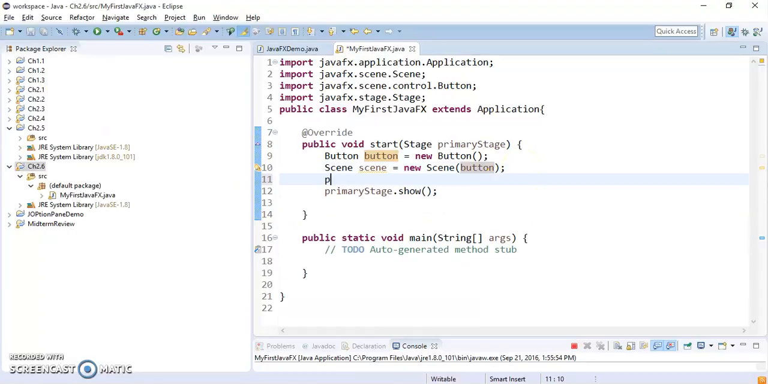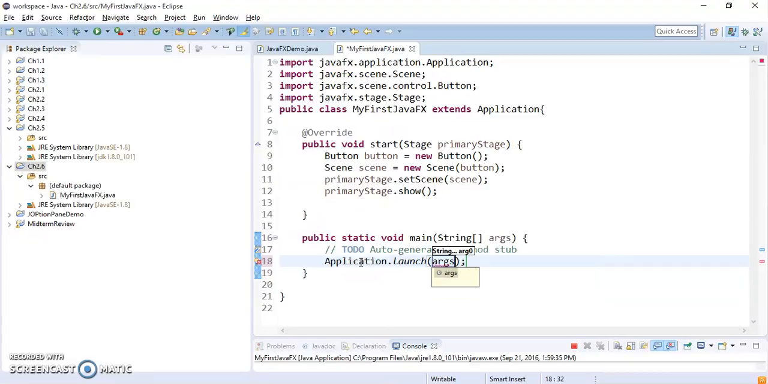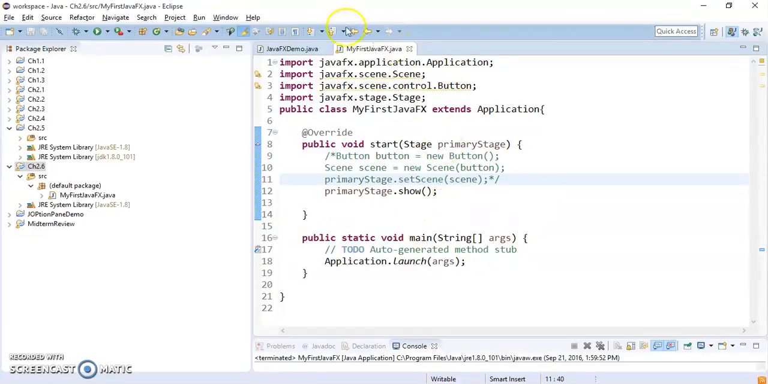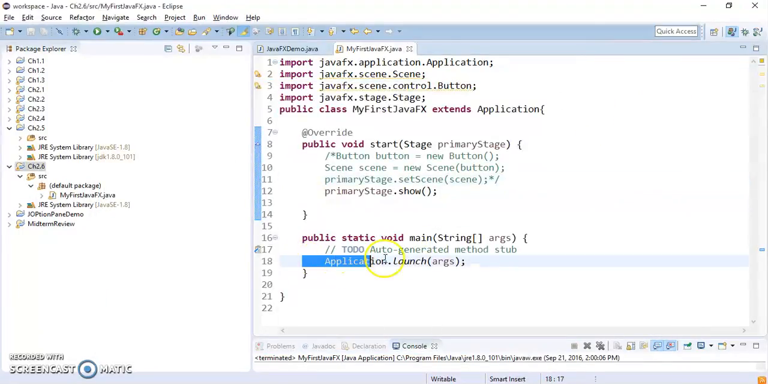And I have to set the primary stage to show this scene. Set scene to the scene that I just created earlier. So let's pray and show it up. Oh, I also need to have Application.launch. And there it is. Okay, now we have that. So let me try to comment this whole line out first and try again with primaryStage.show itself, because it should show the window, I suspect. It didn't show because I'm missing Application.launch with args.